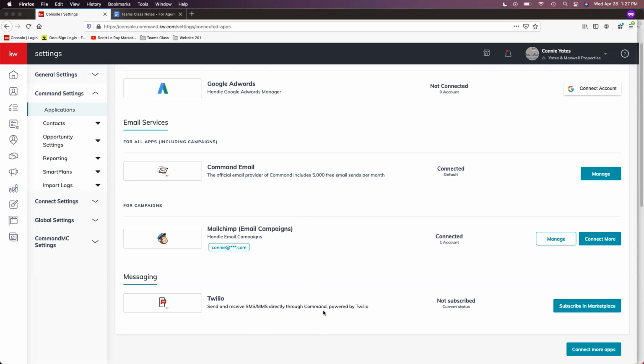And I'm going to go over that in the actual smart plan section, but I want to make sure that if you guys do have this set up, which you guys can always just click on manage for Command Mail and it will make sure that your email's set up and you'll be good to go.